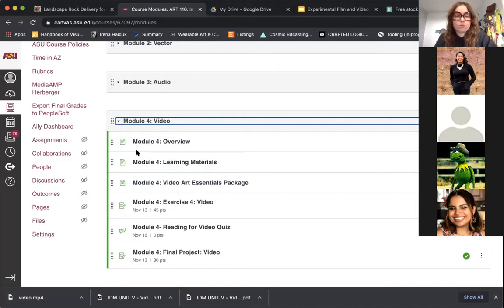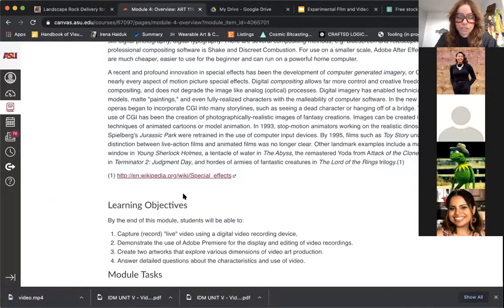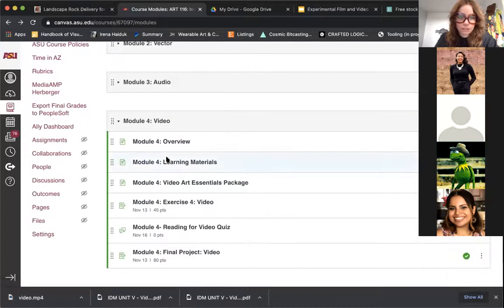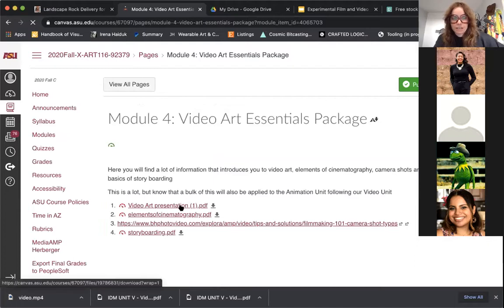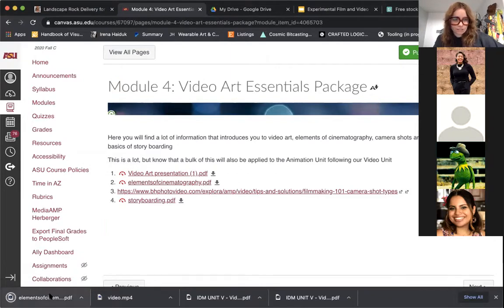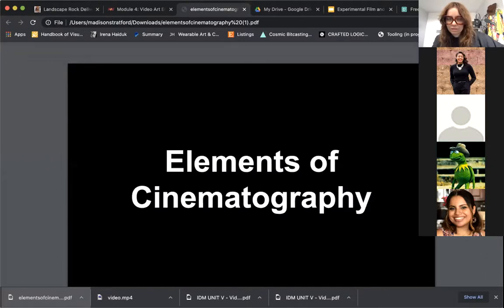Okay, so module 4, the usual overview here. Basically, we're just going to be going over experimental video. So learning materials, there's some essentials package. This is one I would go over. This has the elements of cinematography and then tips for sound or for video making. It's a download one. I'll open that. Can you guys see this that says elements of cinematography? Yeah, it popped up.